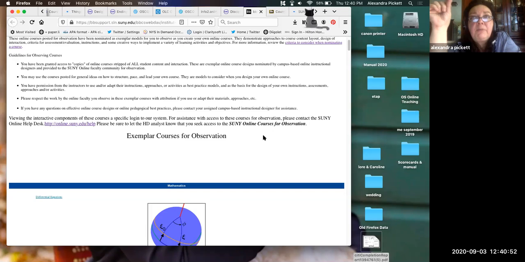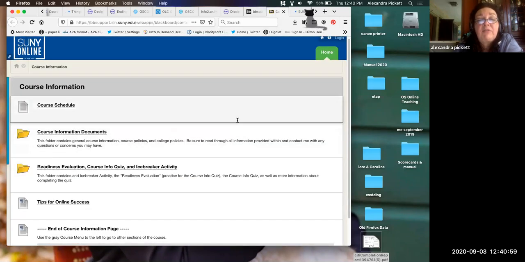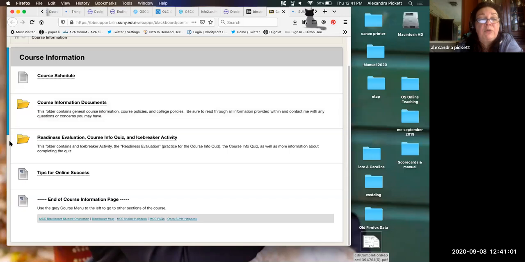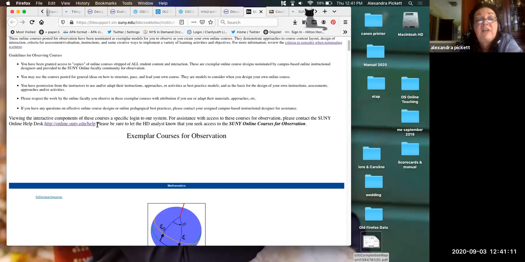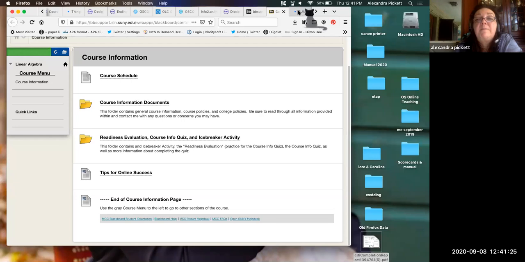Nevertheless, you will need a username and password to our system in order to fully access these courses. So if you don't have a username and password for the course, you will be able to see something like this, but it's not the full course. So if you do want to see the full course, you'll have to contact our help desk and ask them to help you get into the SUNY online courses for observation. And they'll walk you through getting a username and password in our system and getting into the system and accessing these courses.